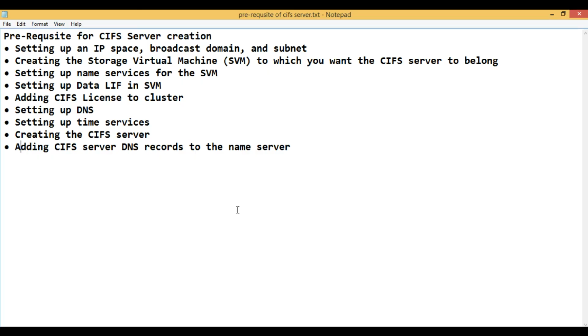Now the vserver VS1 is eligible to host CIFS shares so that the domain users can access those CIFS shares. That's all for this video.